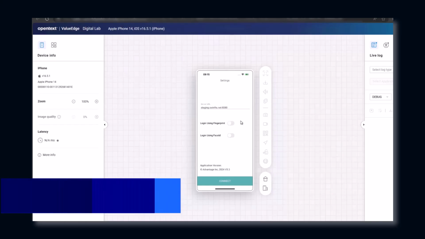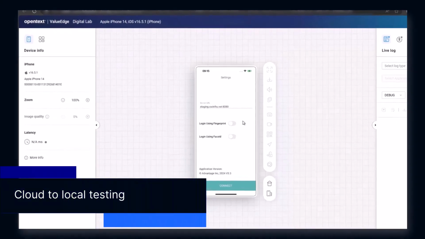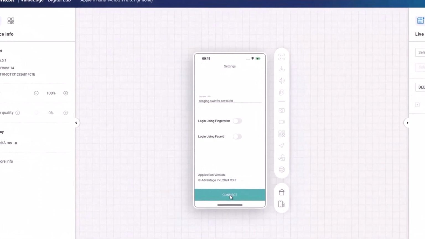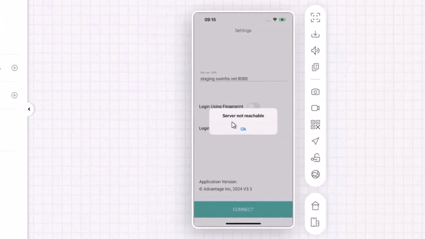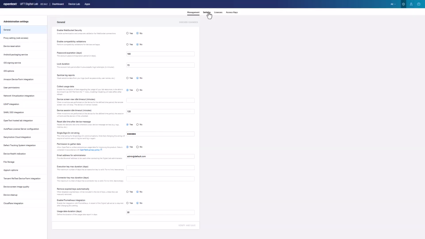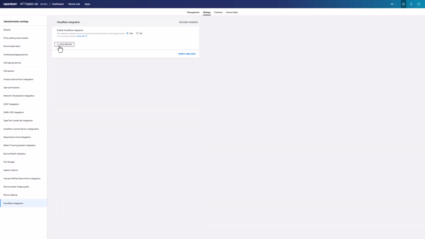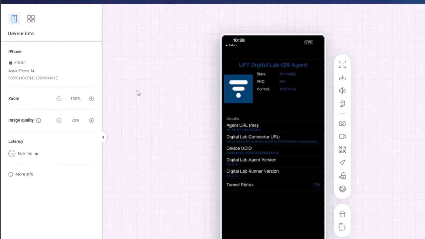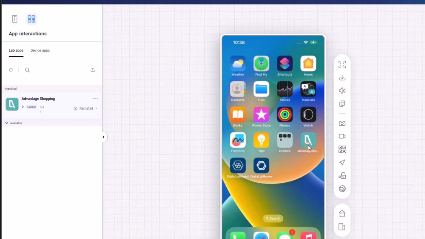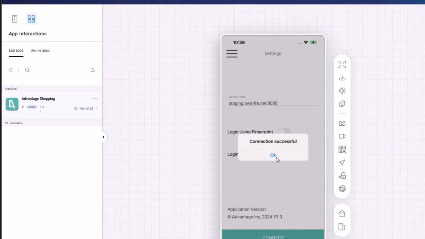First up, cloud-to-local testing. A new tunneling solution allows you to use OpenText cloud devices and browsers to test apps hosted on your private networks. After you set up and configure a Cloudflare tunnel, you enable the integration in administration settings. OpenText hosted cloud devices and browsers can now access apps on a private server.